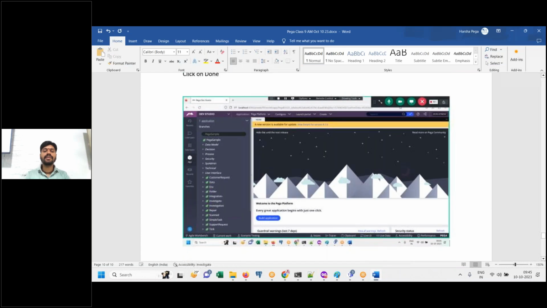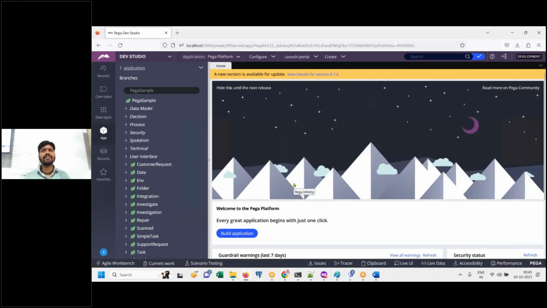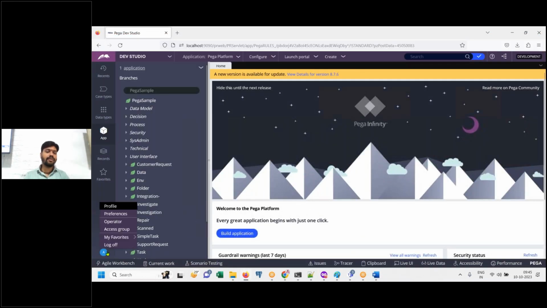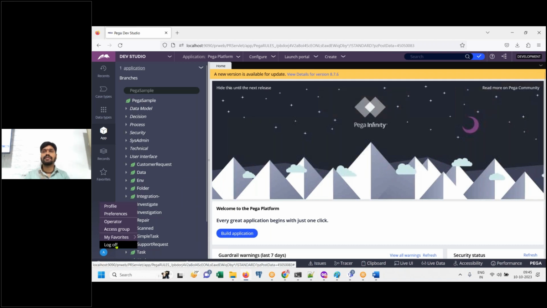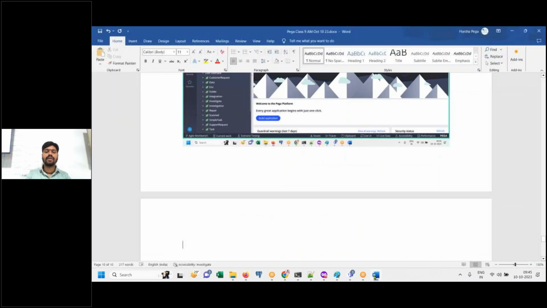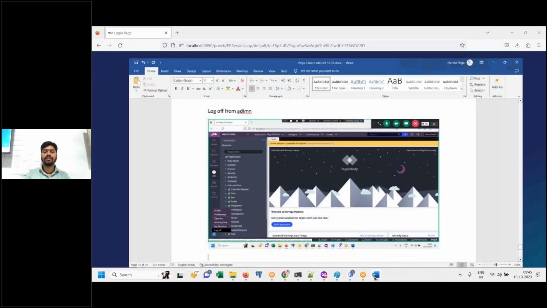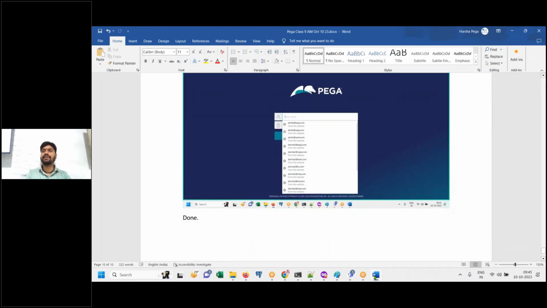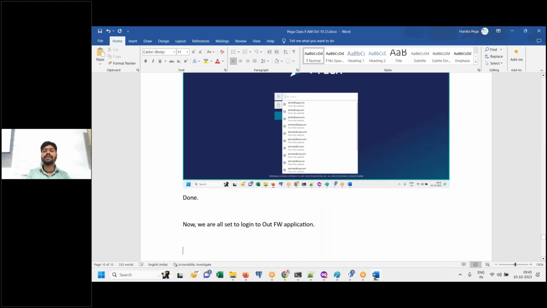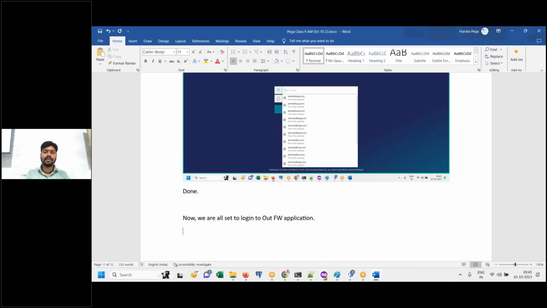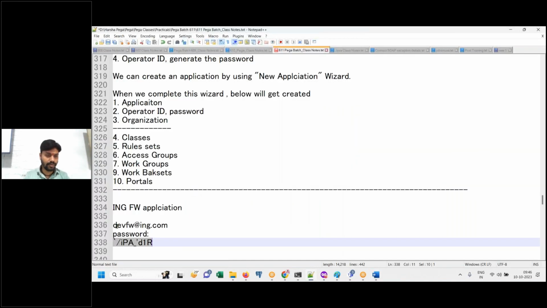Some of you may not see done. Sometimes you may see only log off. Log off and log in back. So now you can log off from here as a practice of using the environment. Log off from the environment, log off from admin. It will prompt. Now we are all set to log into our framework application as we have user ID and password. Okay, login. So here you go.